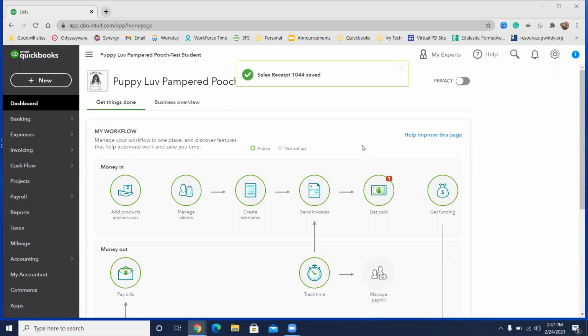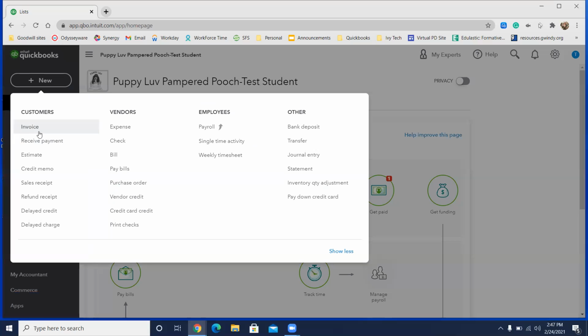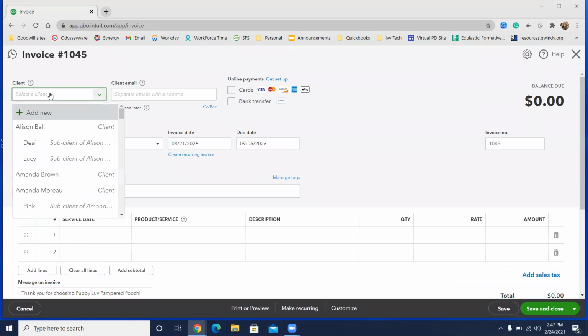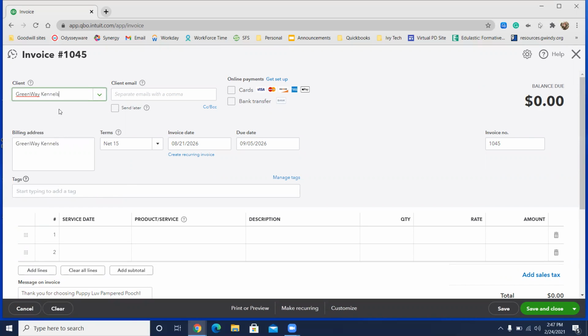Next up, we have Greenway Kennels bringing in 7 medium dogs for a bath and brush and the teeth brushing on account. On account means that it's going to be an invoice because their payment is due in 15 days. So we're going to select a client. We want Greenway Kennels. Greenway Kennels should already be a client for you. Make sure your terms are net 15.